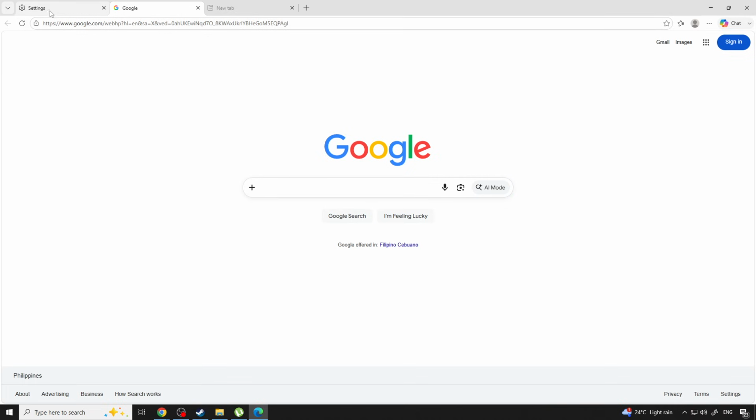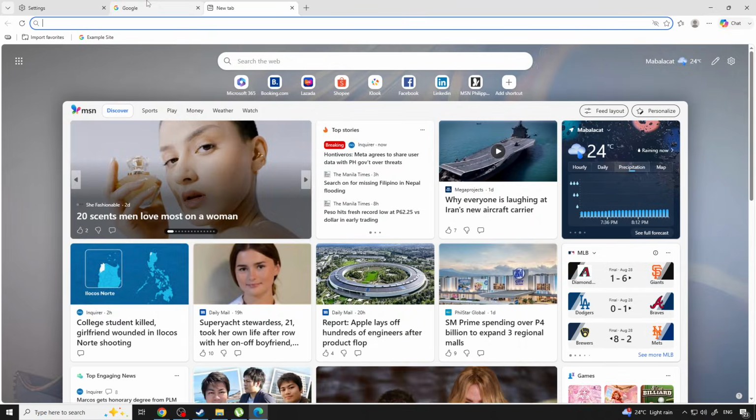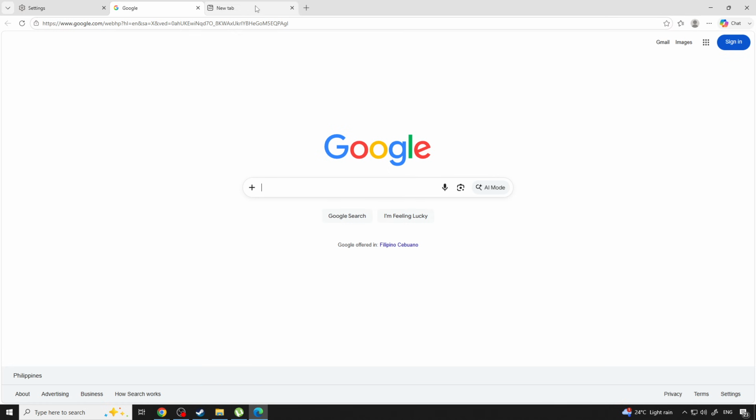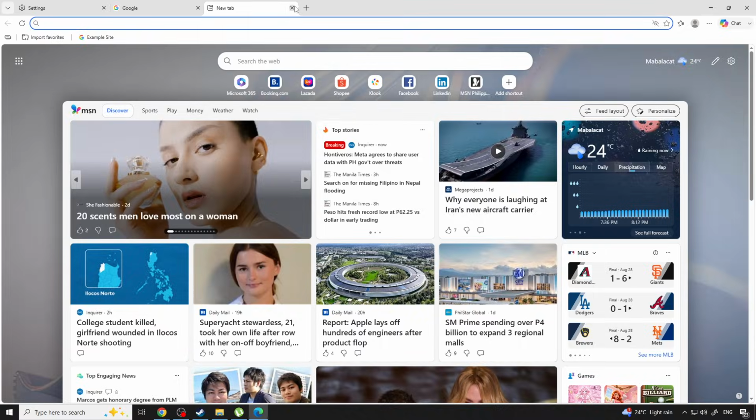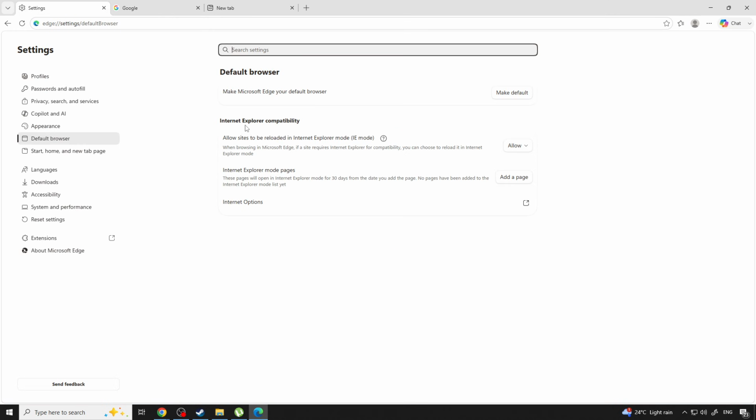After the page reloads, check whether the plugin or website feature now works correctly. This can help with older websites that still depend on legacy Internet Explorer technologies. If you don't see the Internet Explorer mode option, make sure the setting is enabled in Default Browser and that you're using an up-to-date version of Microsoft Edge.